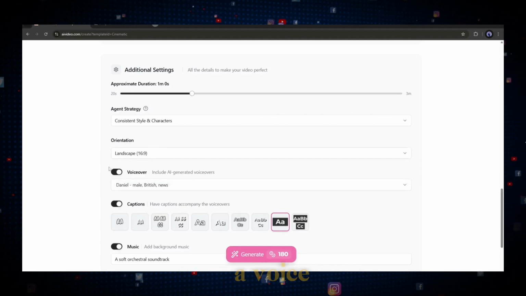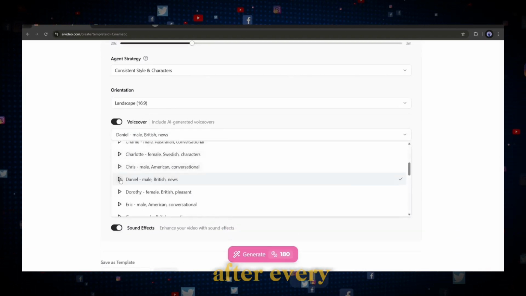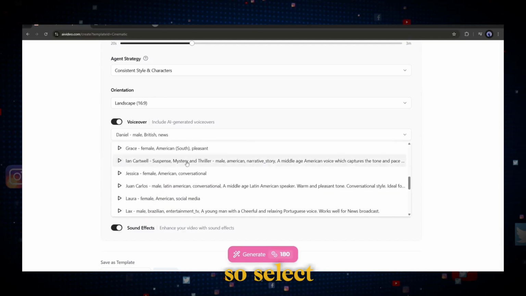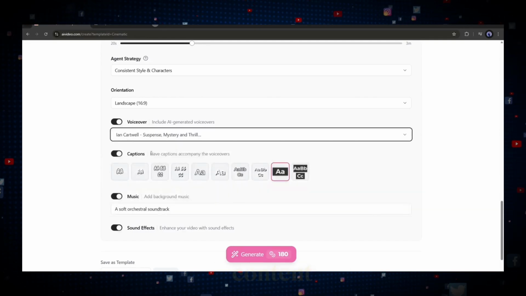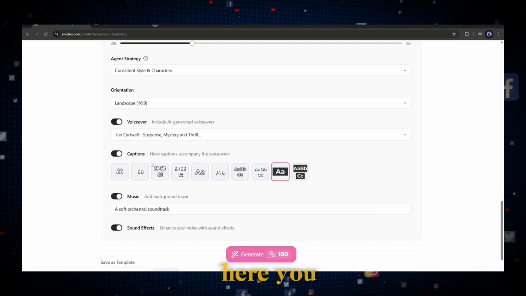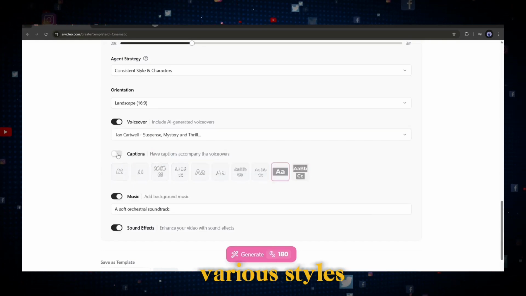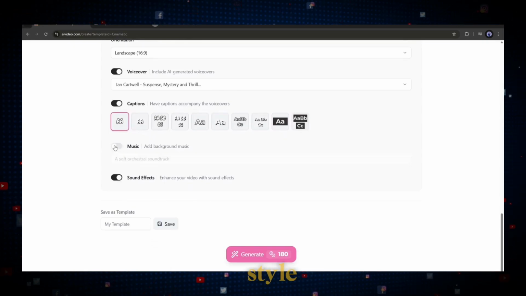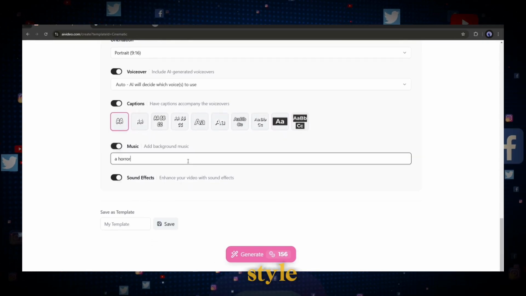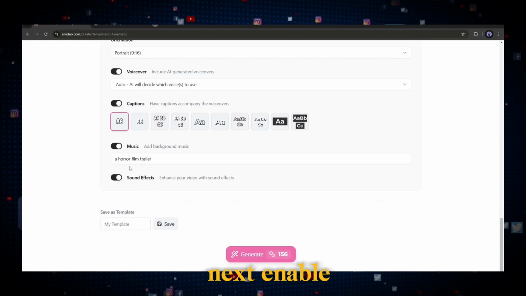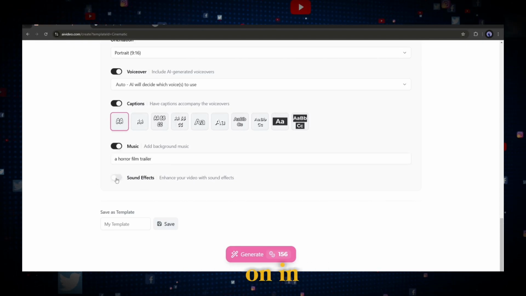Next, you have to select a voiceover from here. After every voice actor, you will find the use cases. So select a voice actor that matches your content. After that, we have to choose the caption style here. You can notice various styles. Select one of those. After that, select a background music style. Just mention your music style. I am typing a horror film trailer. Next, enable the sound effects. I will keep it on in the end.